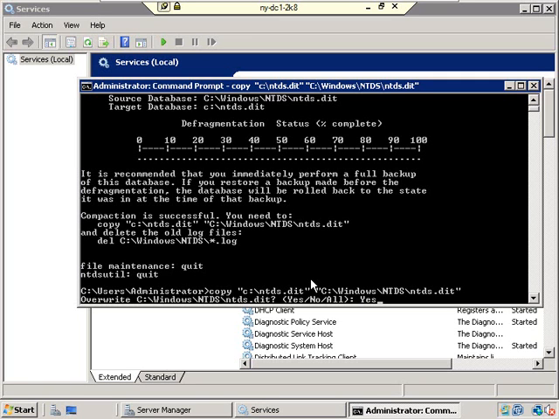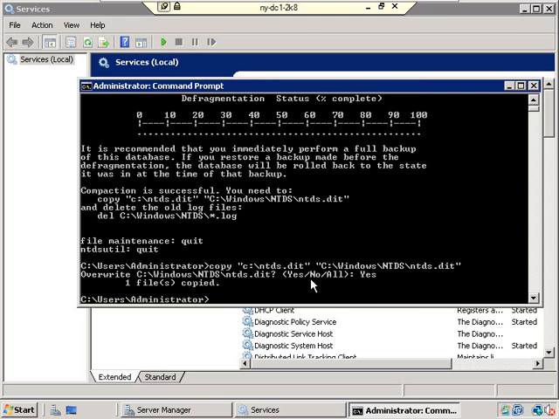We're going to go ahead and tell it to overwrite here. We'll tell it yes, and it shouldn't take very long. Bada boom, bada bing, and that file is copied over.